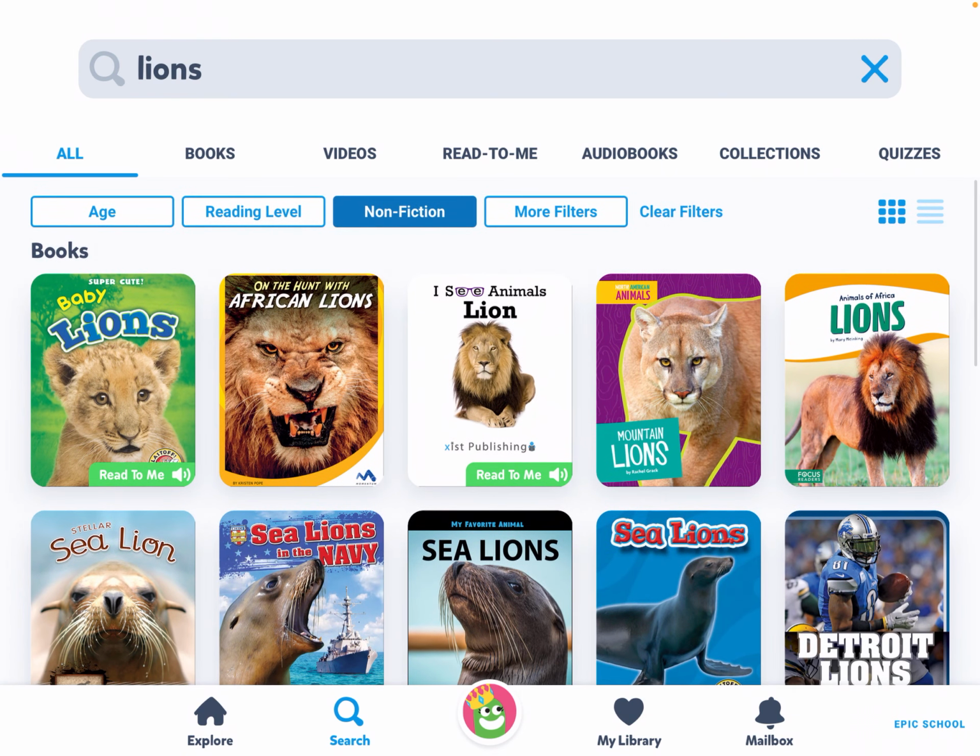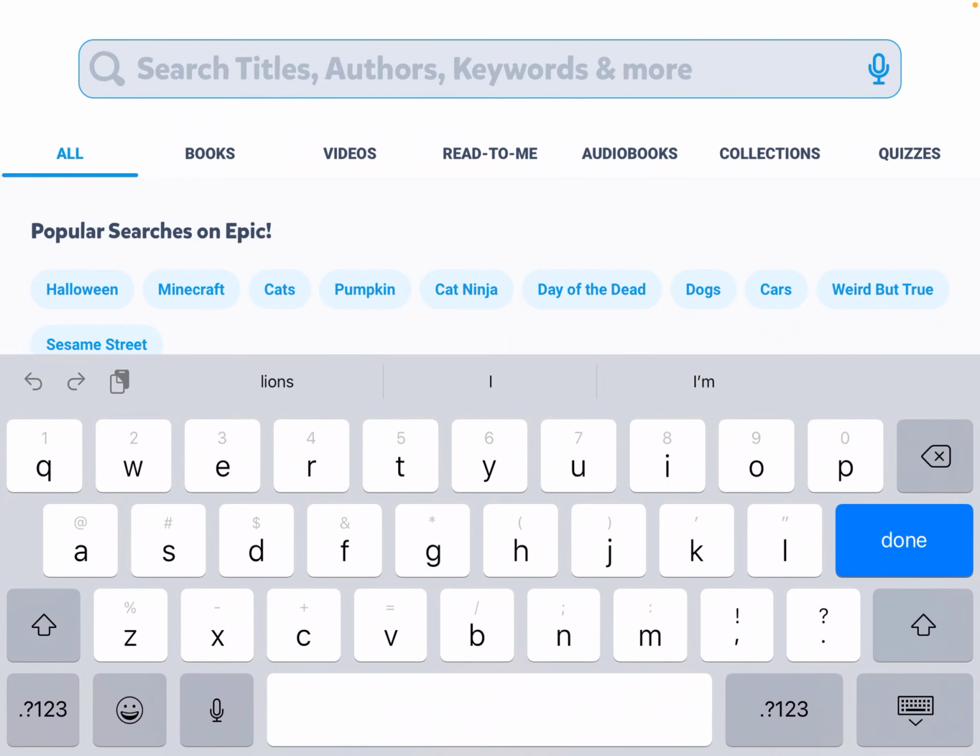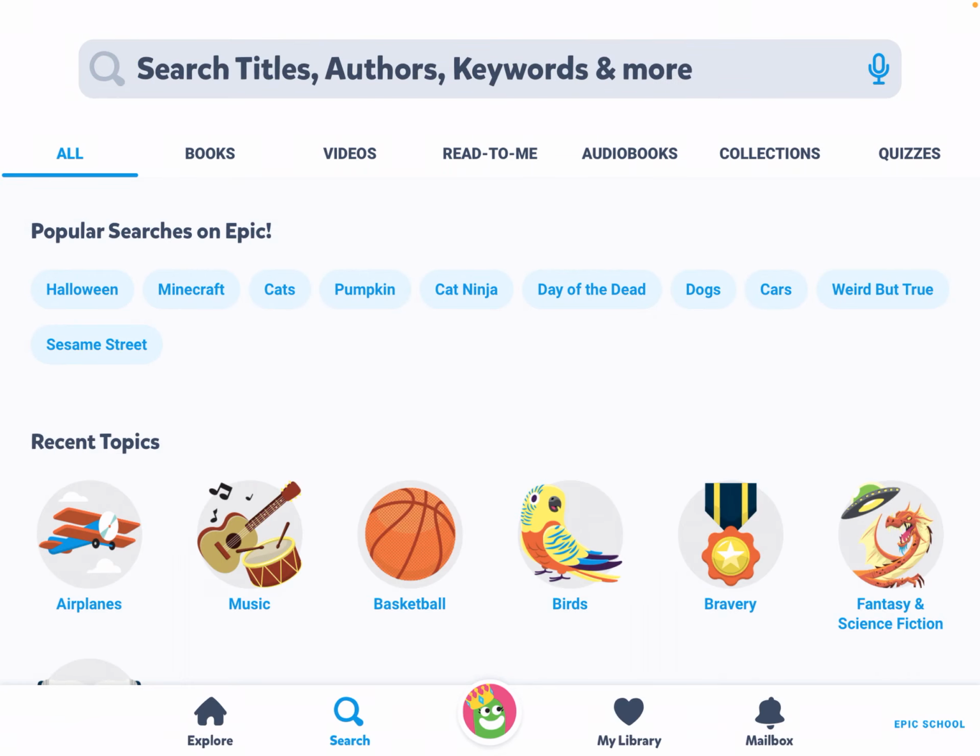This is how you can browse or search for information in Epic. Now, you give it a try.